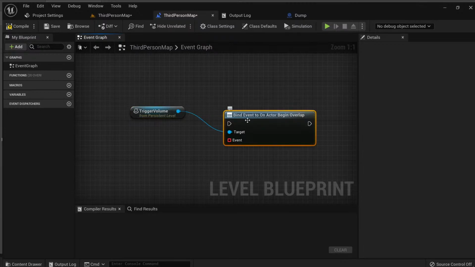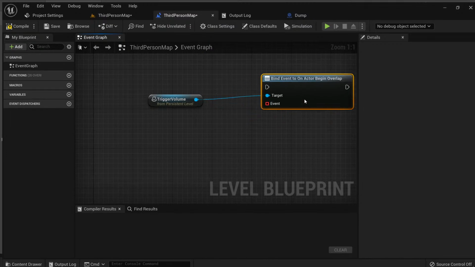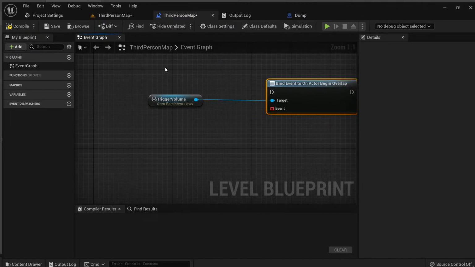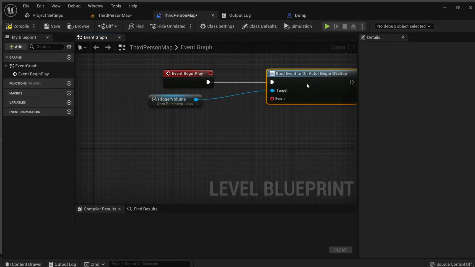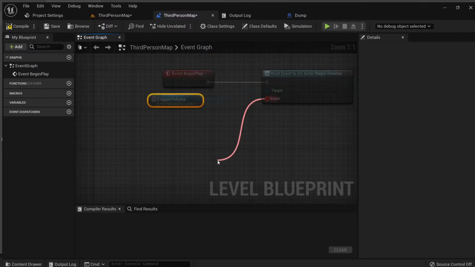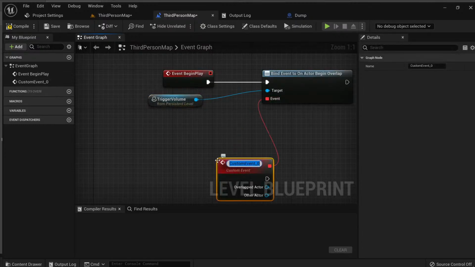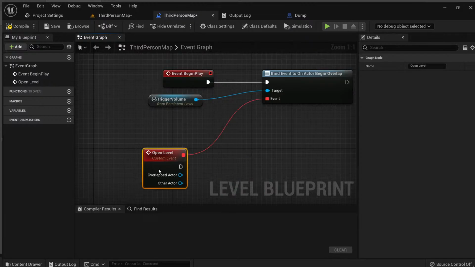Yeah, so what I'm doing over here is with Event Begin Play, I'm binding this particular event to On Actor Begin Overlap. Basically, this trigger volume is also an actor. Once any other actor overlaps with this particular volume, I want to bind an event. This is going to be my custom event, and this is going to be Open Level. All right, so this is going to be my event.